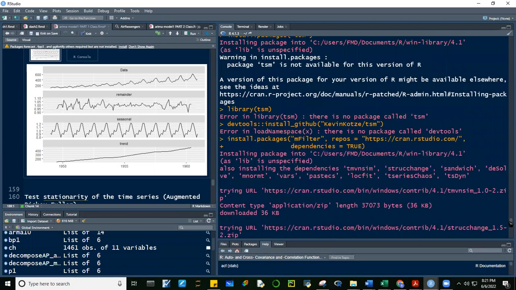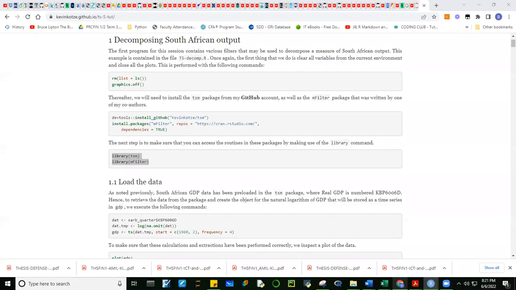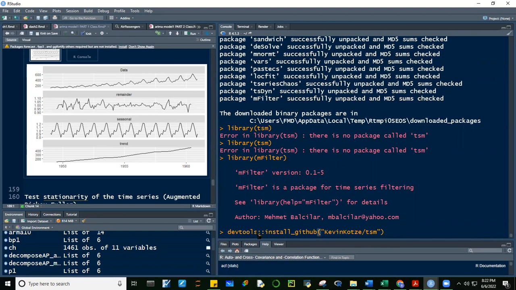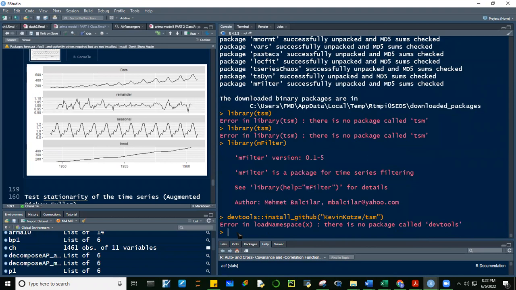Okay, ito yung ginawa natin. Can install that package. Devtools, sa GitHub, in-install yung TSM. Copy ko ulit yan. Control C, Control V. Okay, kailangan ko pa i-install muna yung devtools. Matagal ko na in-install ito eh. Okay, install ko muna yung devtools.